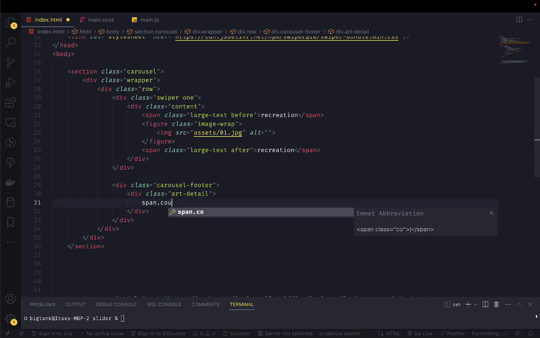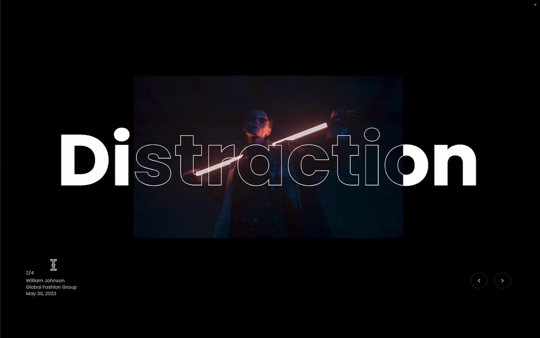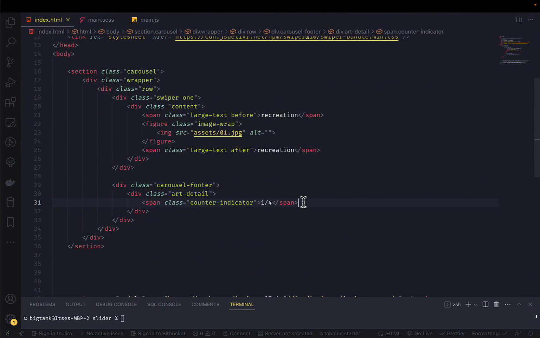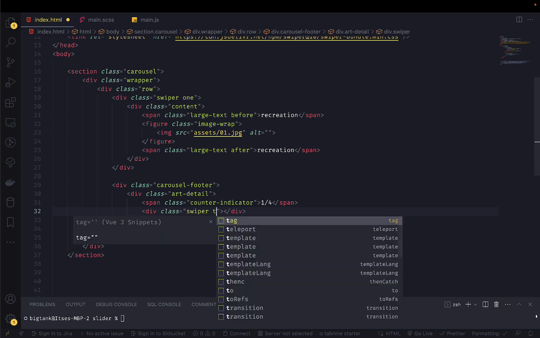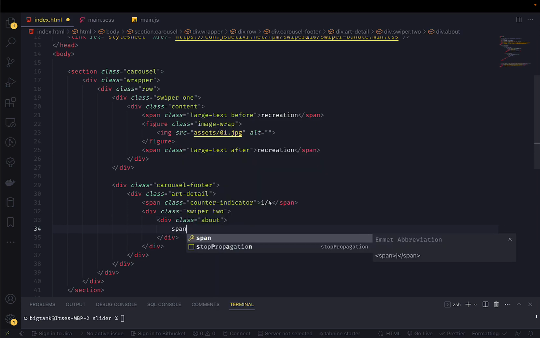If you just expand dot counter indicator, I'll just type 1/4 here. Right. So done for this one for the top here. Then for the elements for the button here, now what we go do? I'll come down, then I'll go create a swiper class. So this one could be the second swiper. Then inside the swiper class now, we'll create a new class called about. So inside about, we'll get 3 spans.